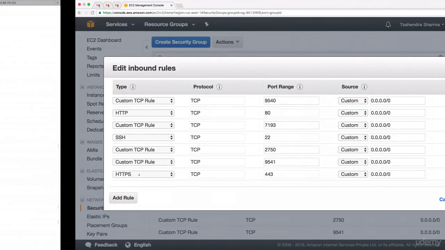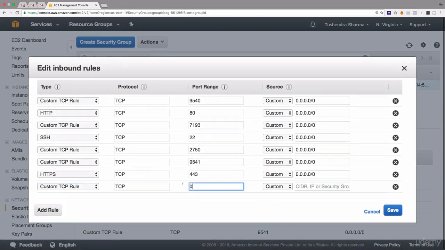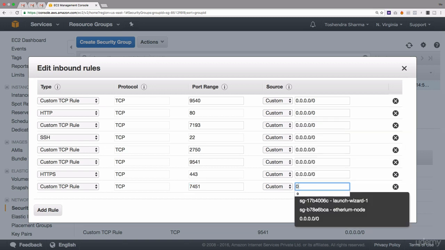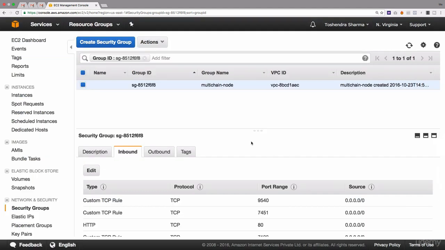So 7451. We'll see if 7451 is already there. As you can see, no, it's not allowed. So we'll do add rule, paste this port number and put 0.0.0.0/0, right? Because we want everyone to connect. Or if you want only certain IP addresses to connect, you can also define it here, right? So we are just doing the open case. So now this server is allowed to connect, right? So in node 1 we can connect from node 2 using this port, as per this.